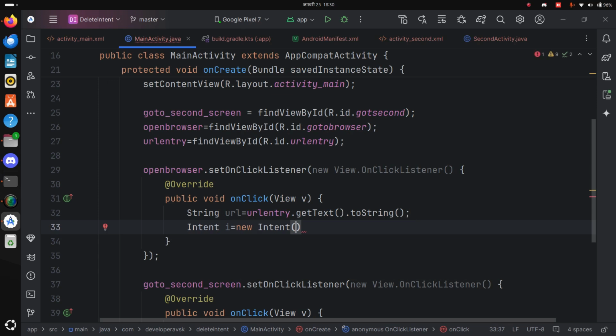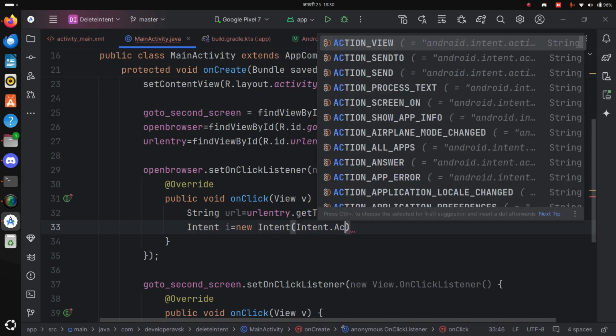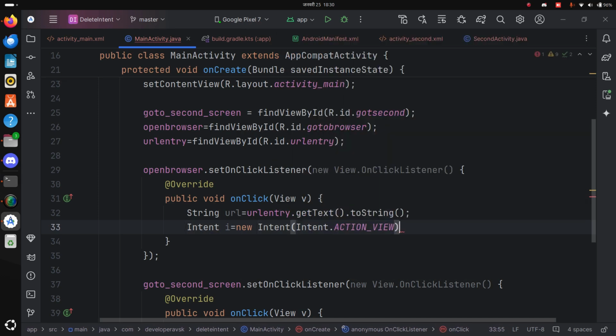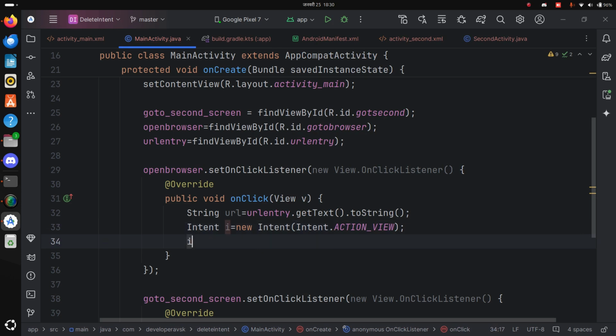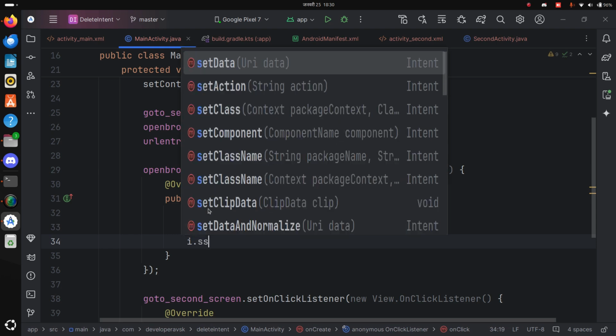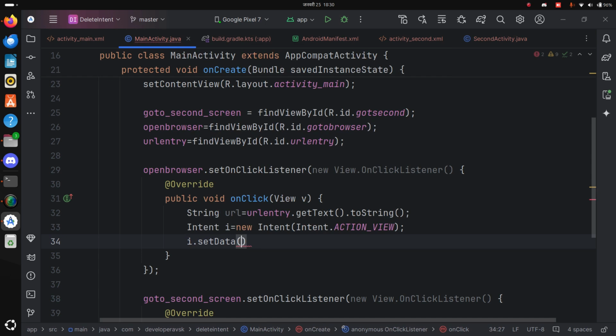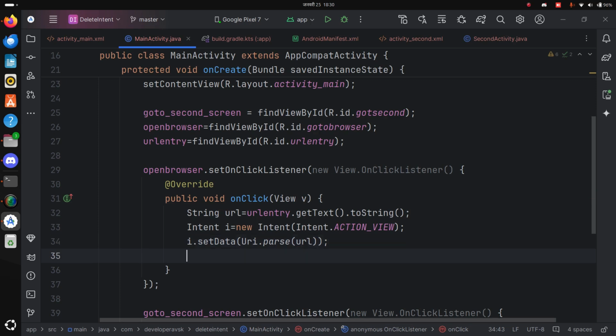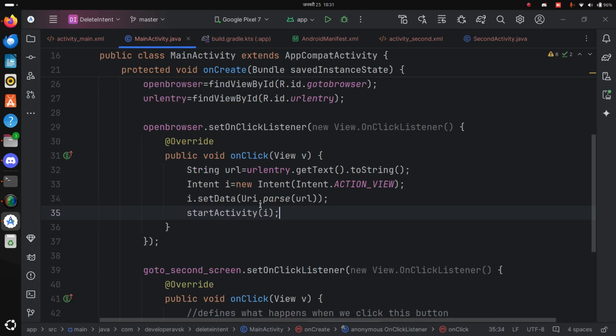Unlike explicit intent, here we are not going to define the destination. So anytime Android sees this Intent.ACTION_VIEW, the system understands that the user wants to open a browser. Along with that, we're going to set our data here, so i.setData will use Uri.parse and then pass this URL here. And then as usual we'll do startActivity(i). Okay, so this is all for the code that we're supposed to do here.